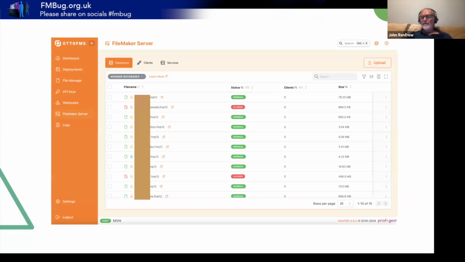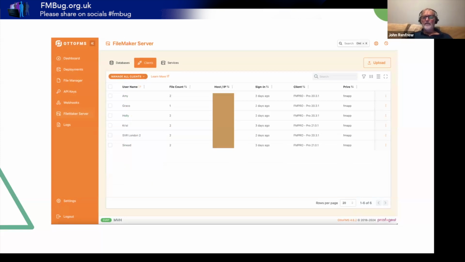Next tab down, server, gives you everything that is available to you in the admin console. At the top, databases tab. Here are all the databases. This shows whether they're encrypted or not, shows whether they're opened or closed, how many clients there are. You can do singly or multiply all of the actions you can do. Open them, close them, pause them. Next tab, clients. Here's all the clients you've got, how many files they've got open, how long they've been open, what version of FileMaker you're running. You can message them or kick them off at will.